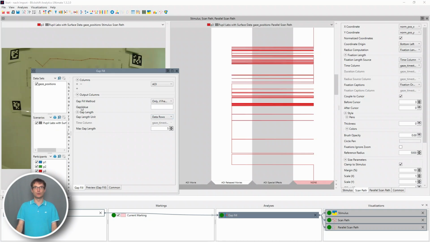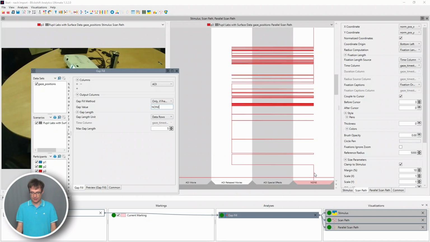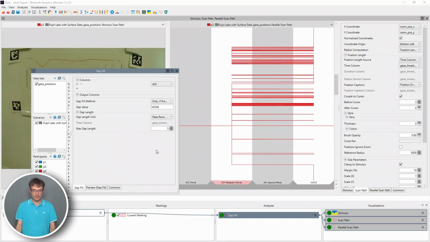The gap value means the value which defines the gap, in this case it is none. So that's the rightmost AOI column here. And the last thing which I can set here is the maximal gap length. We will change that slightly in a second.